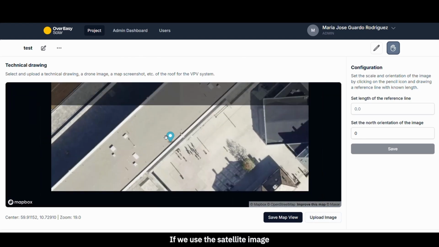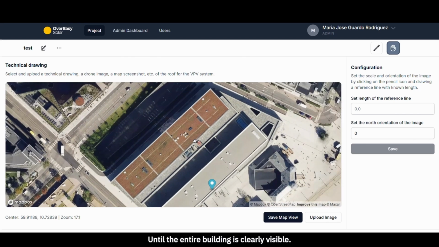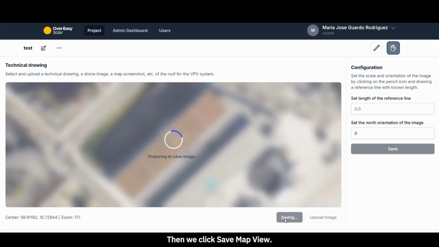If we use the satellite image, we adjust the view until the entire building is clearly visible. Then we click Save Map View.